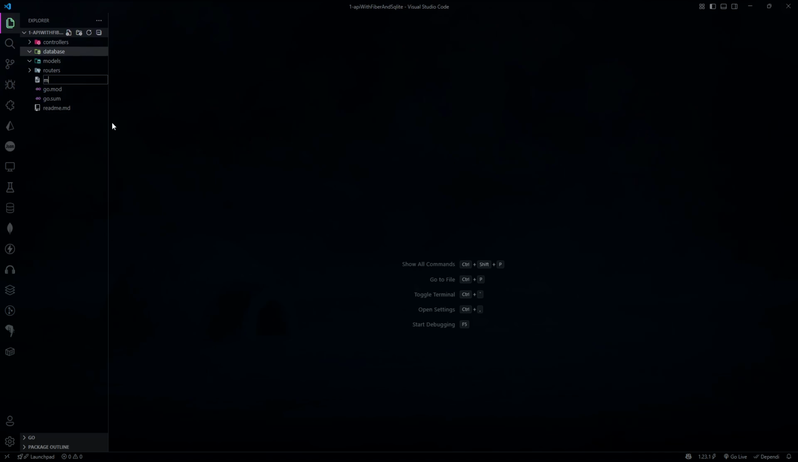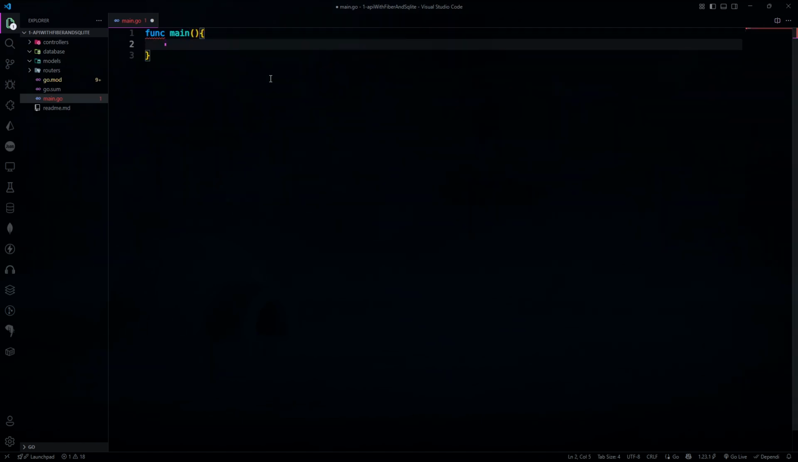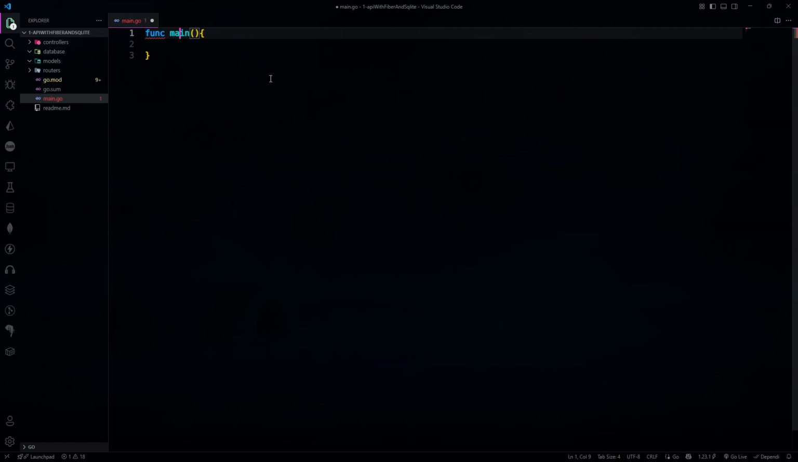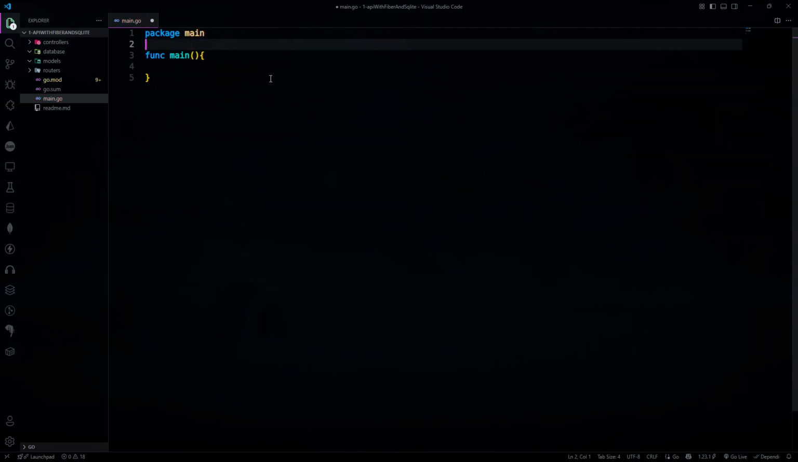Okay, first I will create main.go. Main.go is simply the entry point for this project. Like in C++, there is a function called int main, and int main is the entry point for that project, for a C project, or any other project that provides an entry function. Go provides func main, and func main is the entry point for the Go project. So I will name the package main.